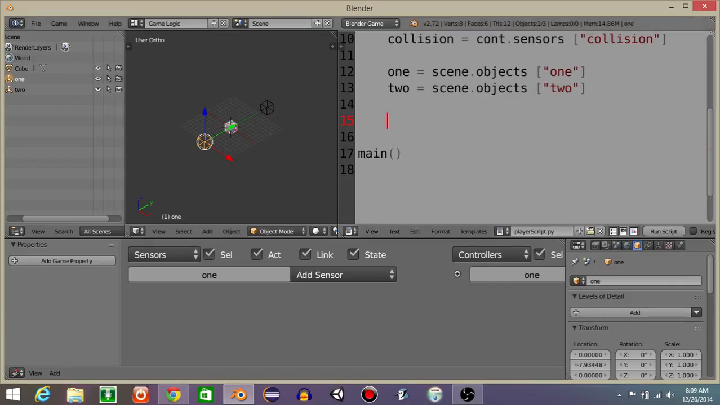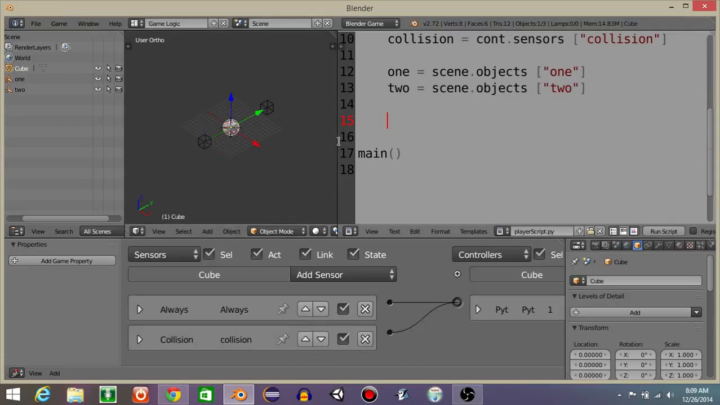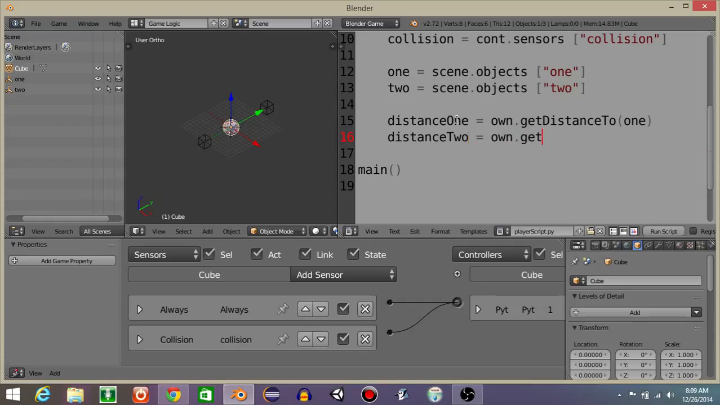Next, what we're going to do is on our cube right here, we're actually going to have our collision sensor. So let's have we'll name this as distance 1 is going to equal own.getDistanceTo. Let's have our 1 object. And let's have distance 2 is going to equal own.getDistanceTo. Let's put 2 over here.